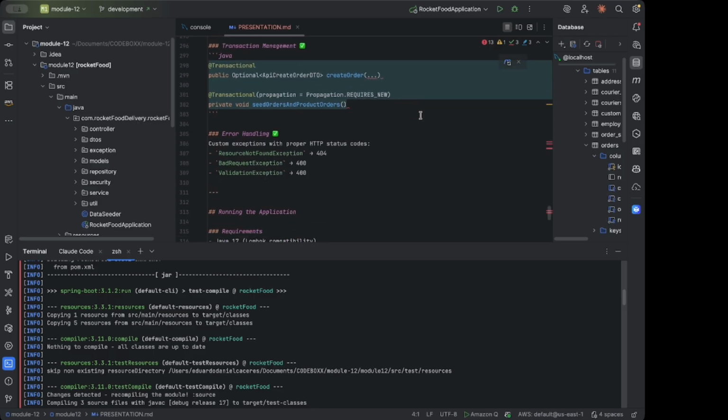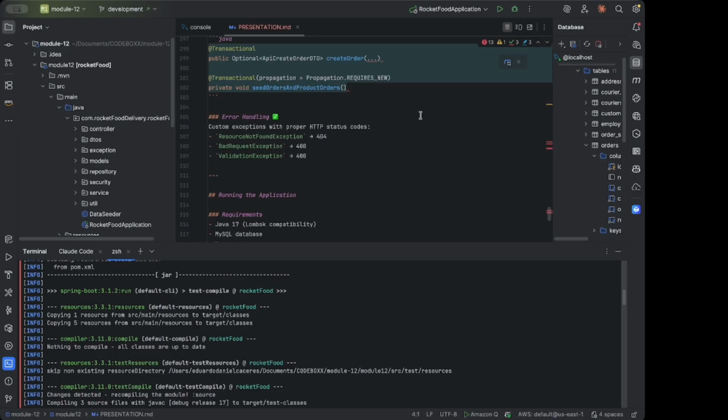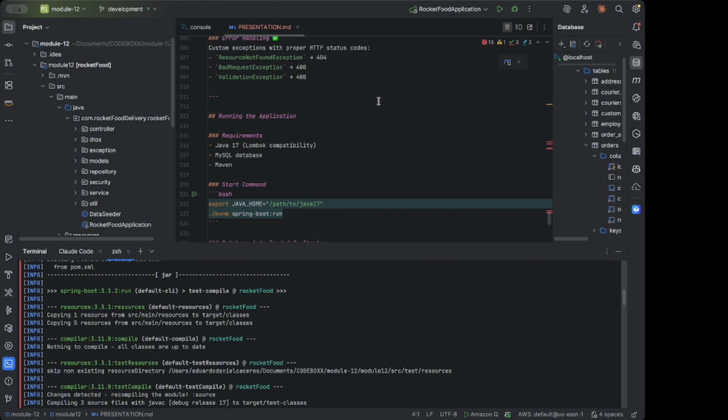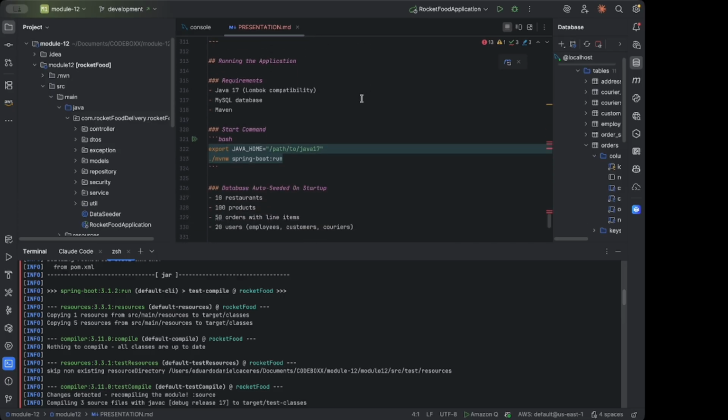Transaction management in Java. Again, this is the piece that handles that. And then we have custom error handling with exceptions with proper HTTP status codes: restaurant not found 404, bad request exception 400, and validation exception 400. And again, we have to use Java 17. Unfortunately, we couldn't get past these Lombok compatibility issues with Java 21. Okay, so MySQL database and Maven.